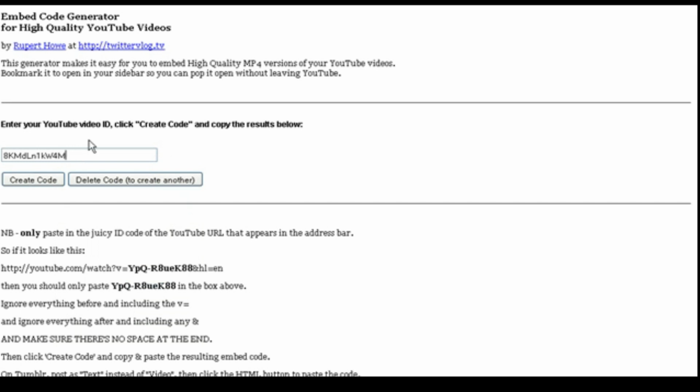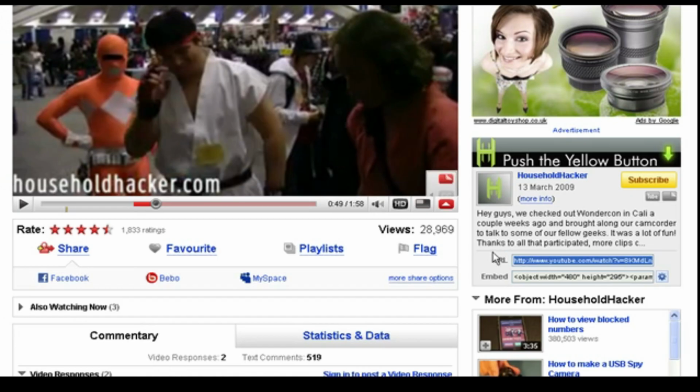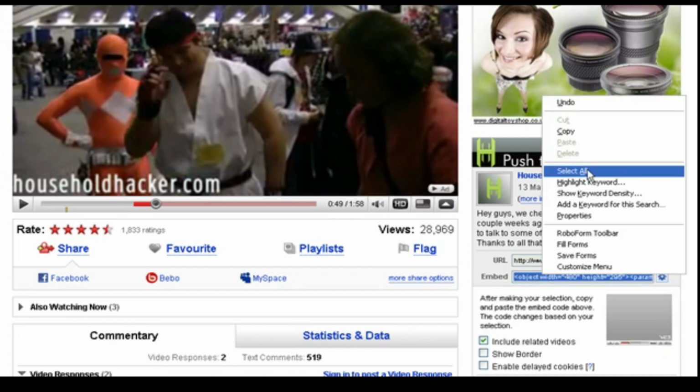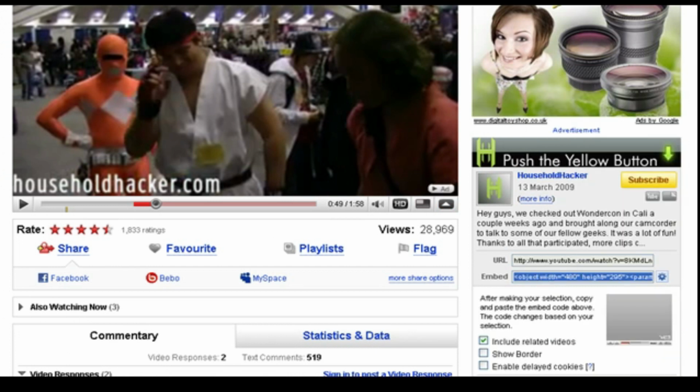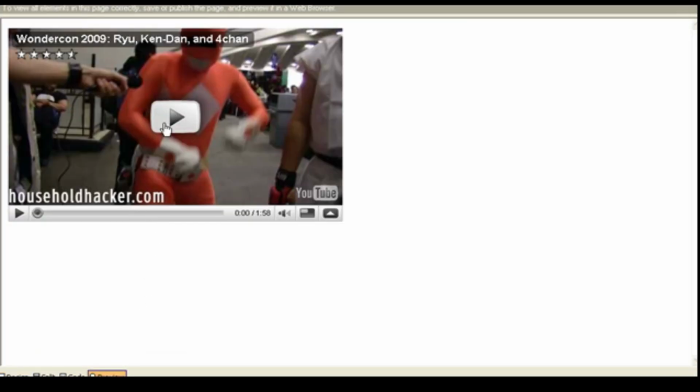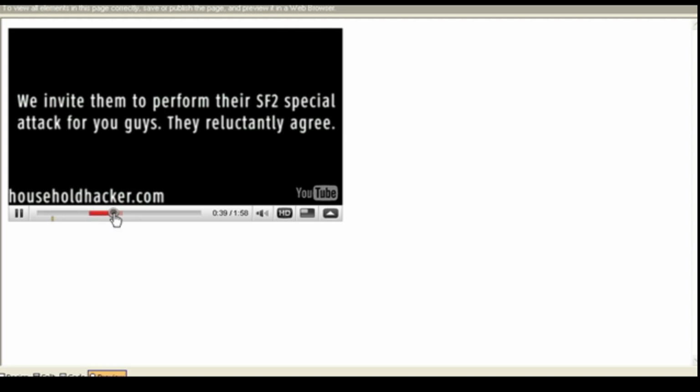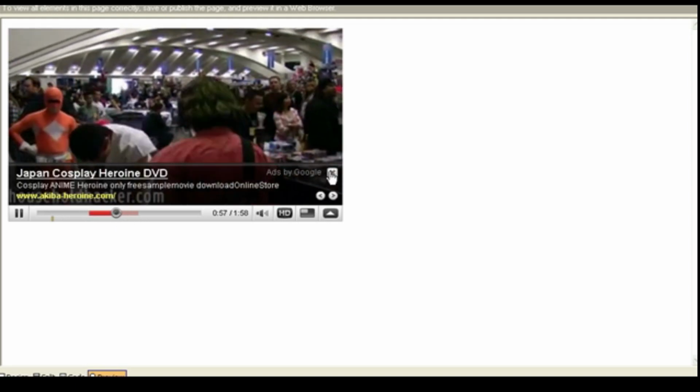Let me show you the quality of the video before I actually generate this code. So let me just grab this embed code and paste it right now into my HTML editor. Let's see what it looks like. Okay, you've got your standard quality. Now let me get rid of that code.